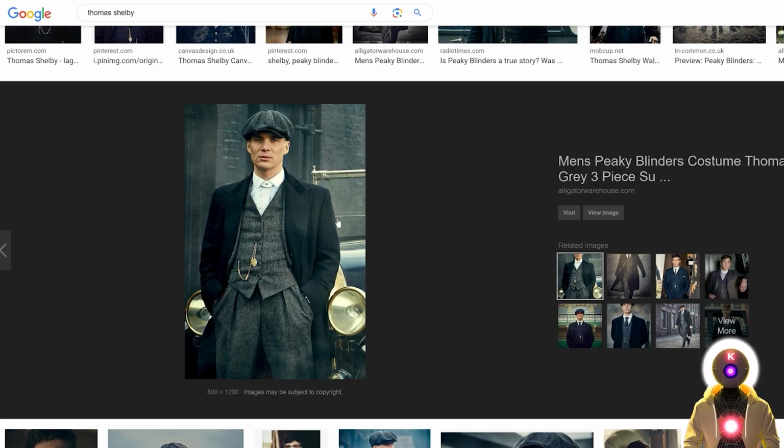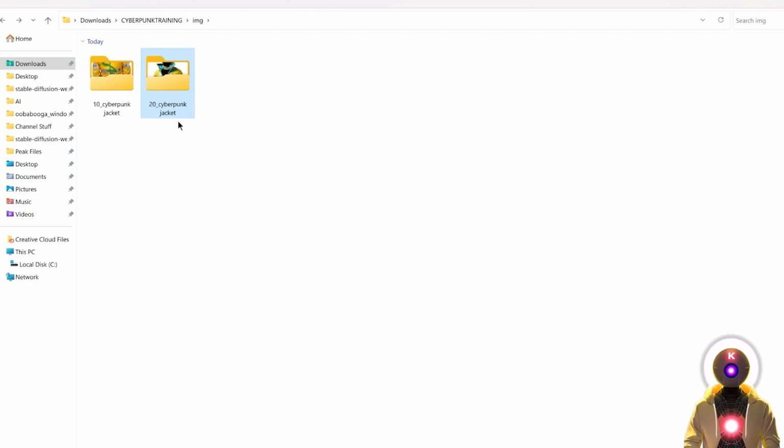But what we can do instead is use that exact same technique for the creation of multiple folders, because as I said, each folder basically represents a different item, meaning that very easily we could simply create a folder for the suit and a folder for the hat.